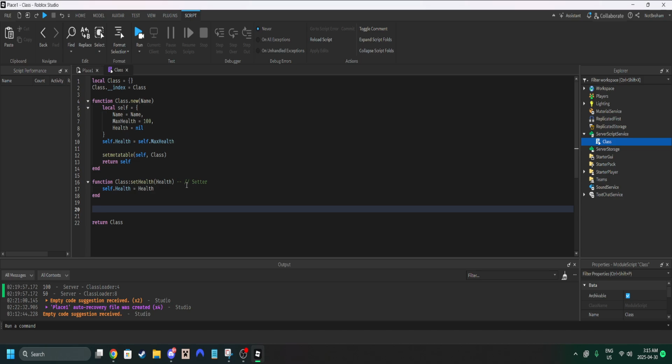And now I'm going to do an example of something called a setter. So we're going to do function class colon getHealth. Sorry, I don't mean a setter. I mean a getter.